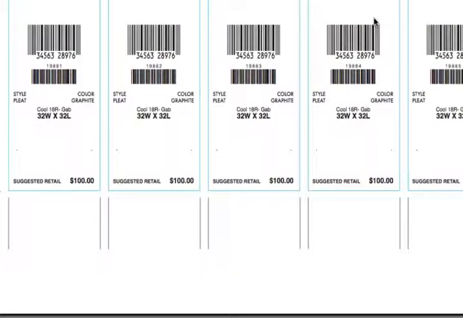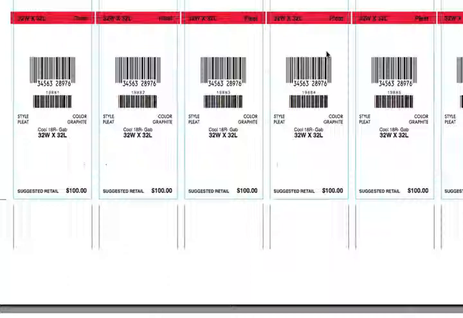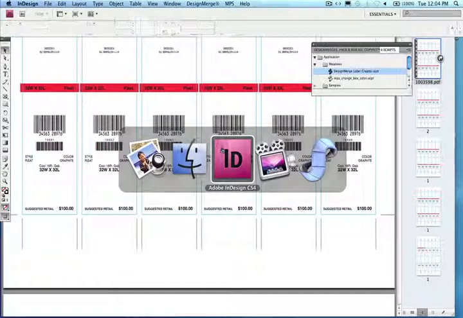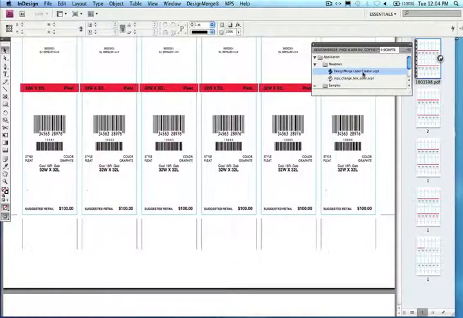So there you have it. Using DesignMerge in conjunction with our scripting library and a custom script developed by Meadows, we can completely automate practically any document production process.